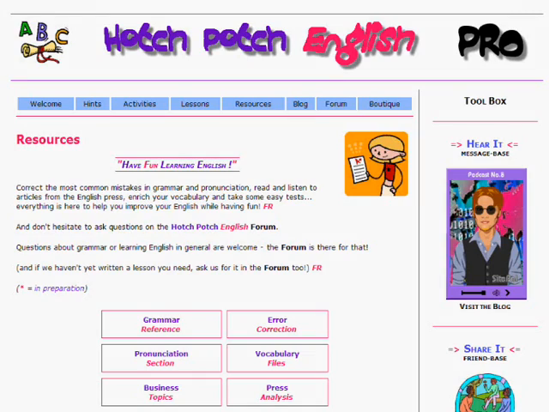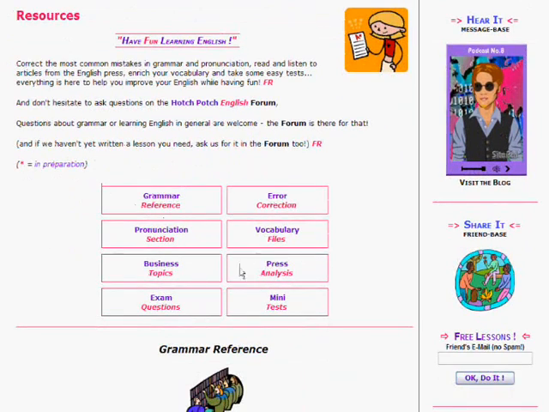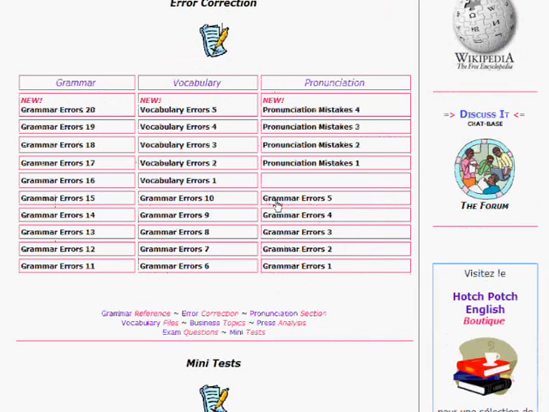The Hotch Potch English resources section is a marvellous collection of activities of all sorts designed to help your English get better and better. Let's have a look. There are so many interesting materials on the resources section, it's difficult to know where to start, but let's have a look. We have different sections. Let's look at the error correction section to start with.